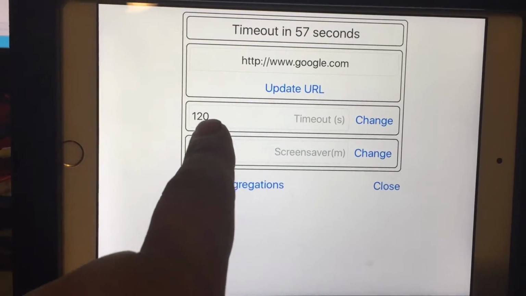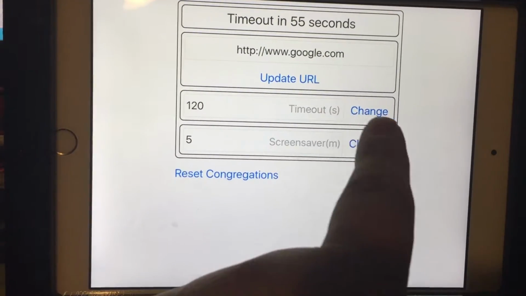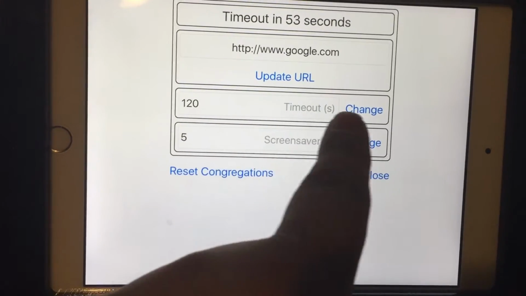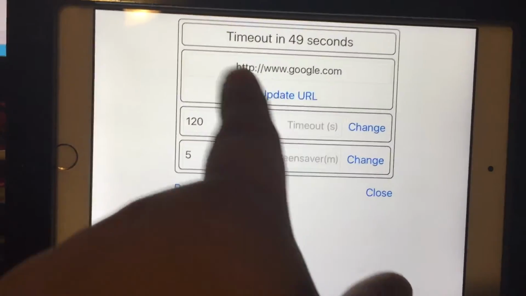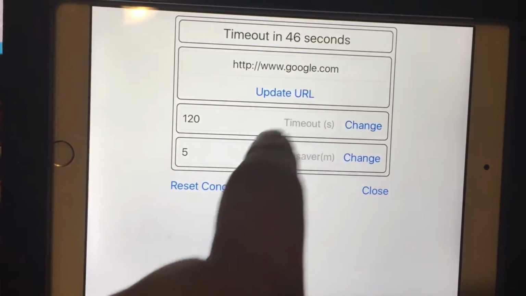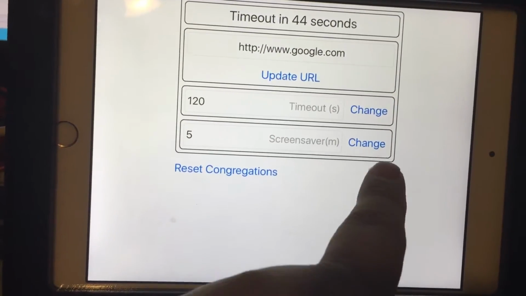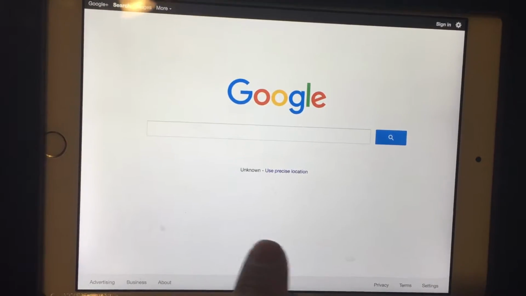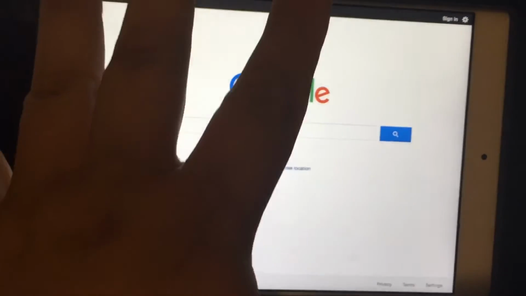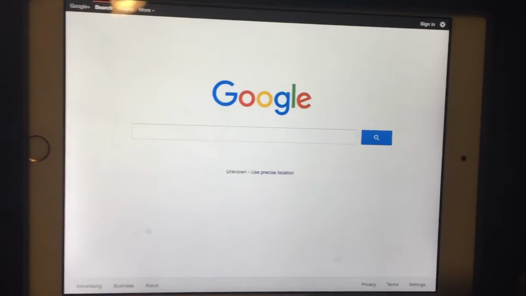There's another timeout. This is customizable, so they can put in how many seconds before it times out. Not to be confused with this timeout. This is a completely separate timeout. This timeout would be if the screen has not been touched within that amount of time, it'll refresh this page.